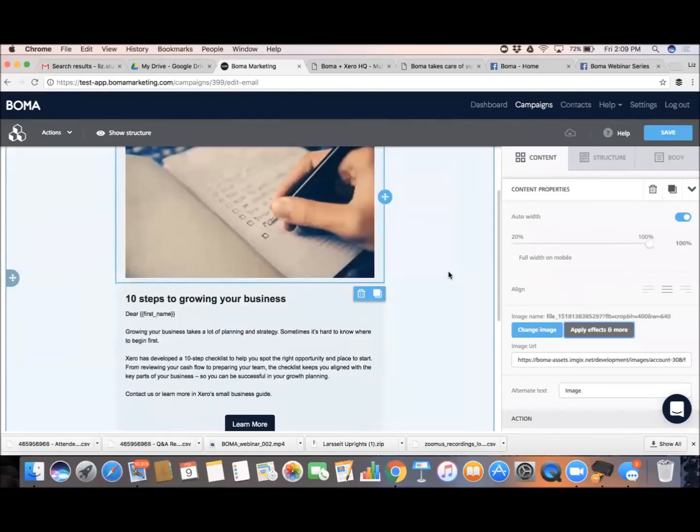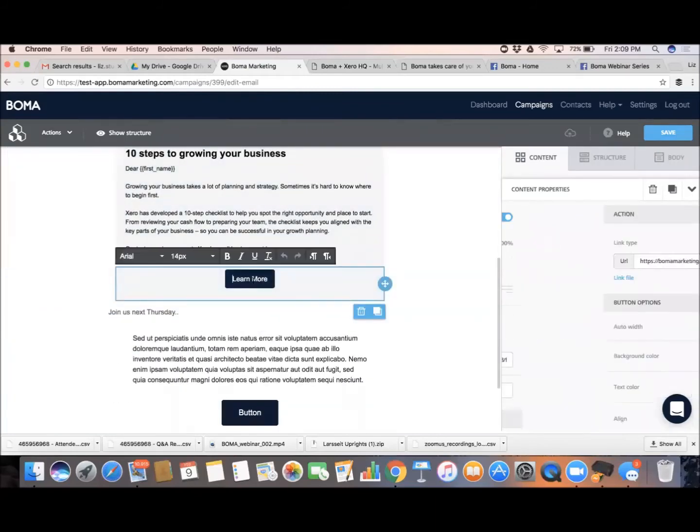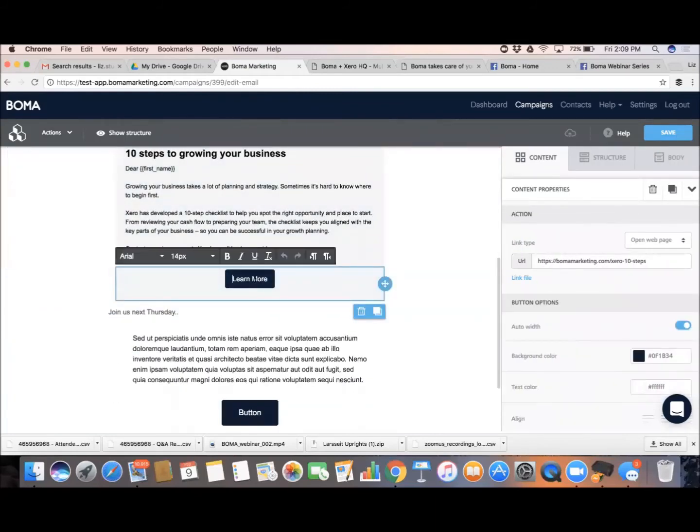You can add and change the text on your buttons. You can see that because we've used content from the Xero library, this button will take you to the longer form content.